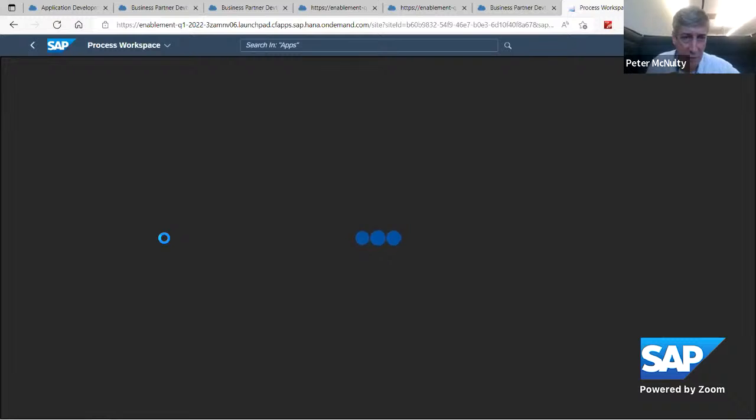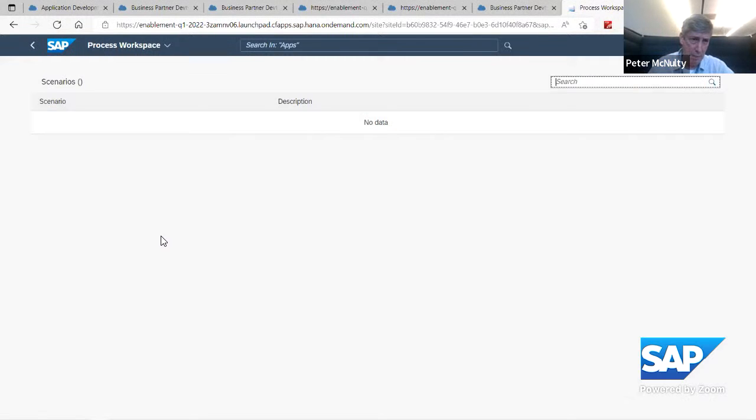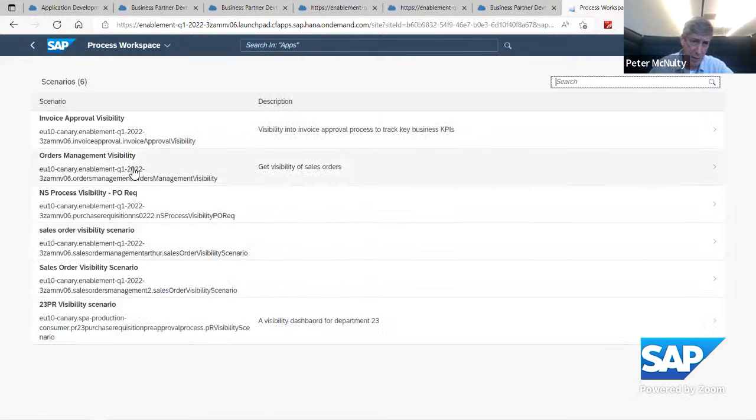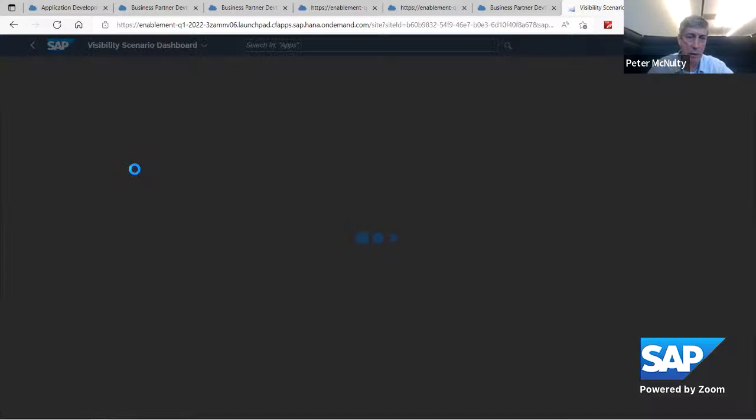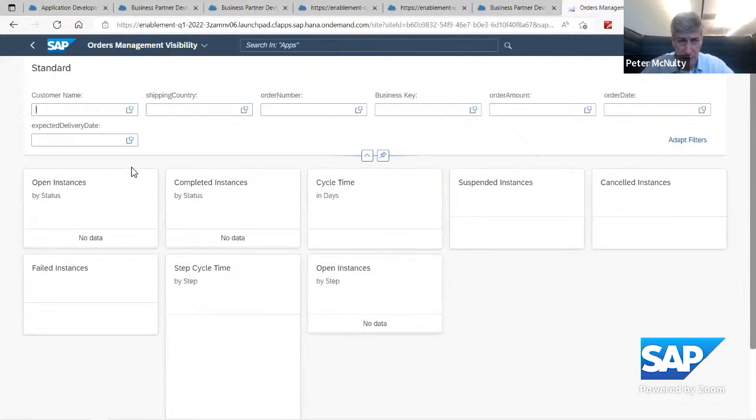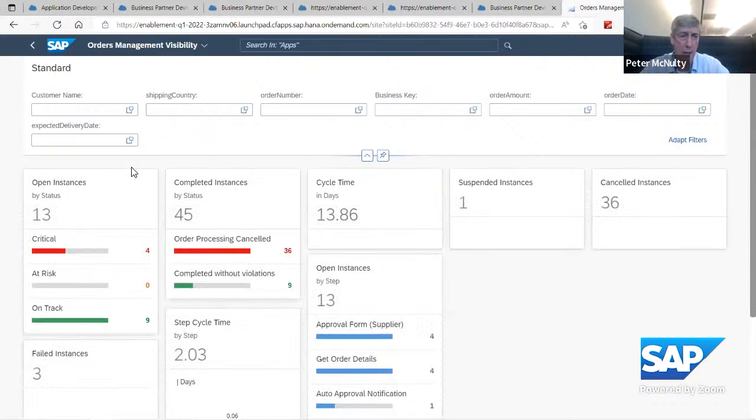So what I'm going to show first is really from an end user perspective what a process visibility scenario would look like. And then what we're going to do is create one ourselves based on the demo that Archana had done earlier, and hopefully you're following along.